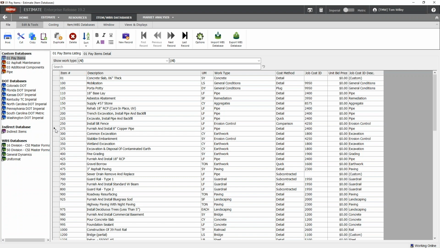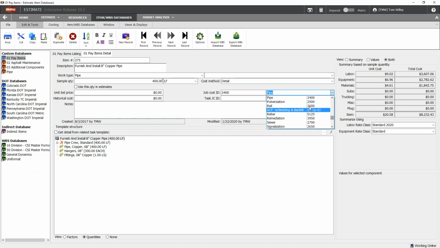So let's say, for example, I have this pay item here, 8-inch copper pipe by the linear foot. I can apply that cost code. So I simply go into the detail tab and click from the drop down. Let's just say that the code is pipe. It'll put in that code 2400 for me.